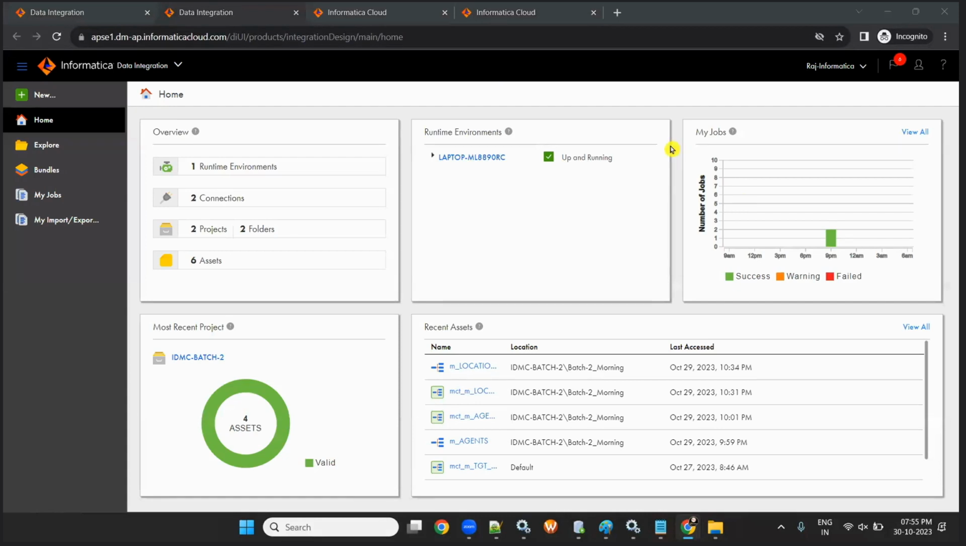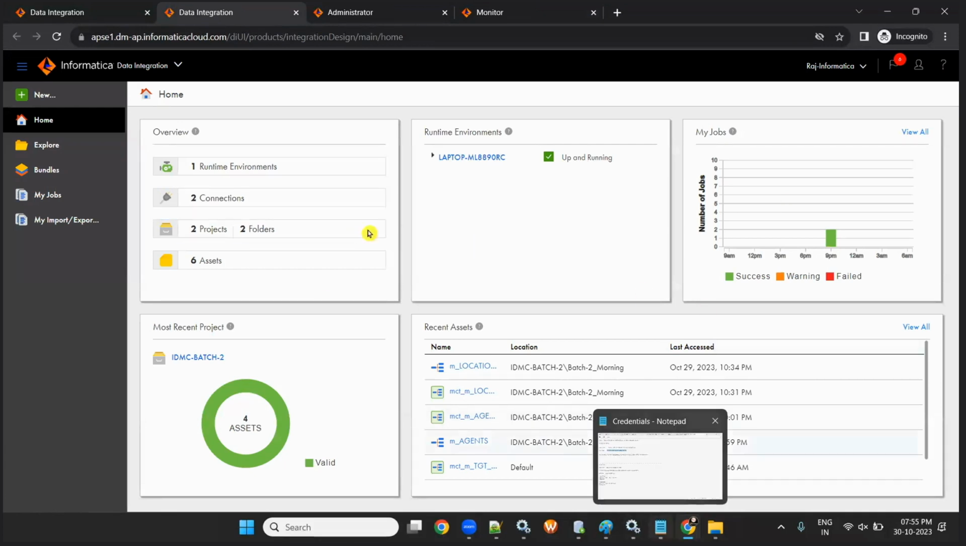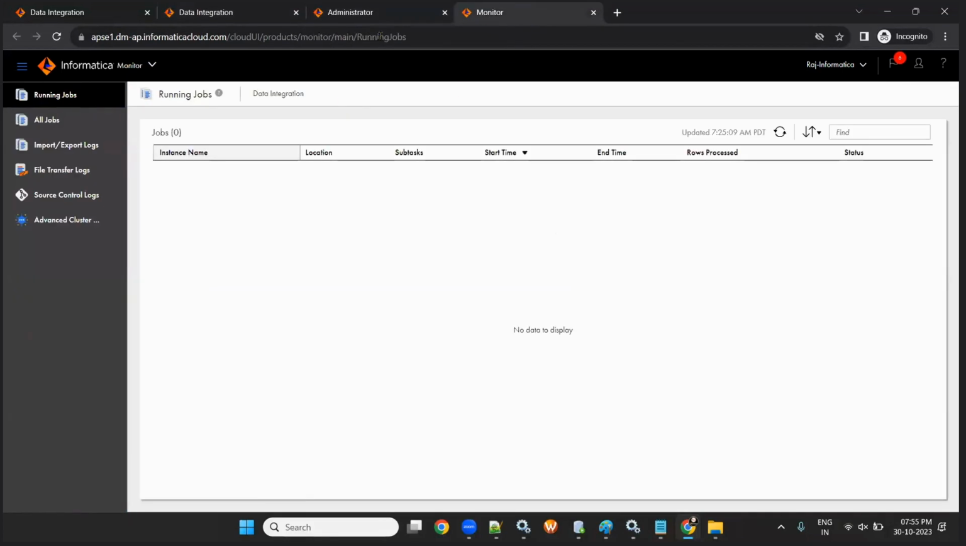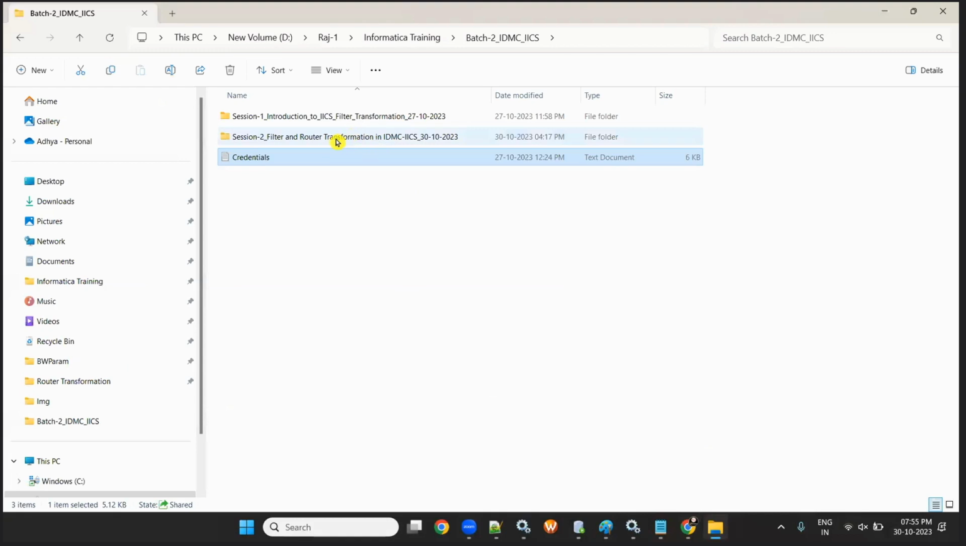Now, once you create it, this is the Informatica administrator. This is the Informatica IDMC monitor. This is Informatica data integration. So today we'll do a mapping.